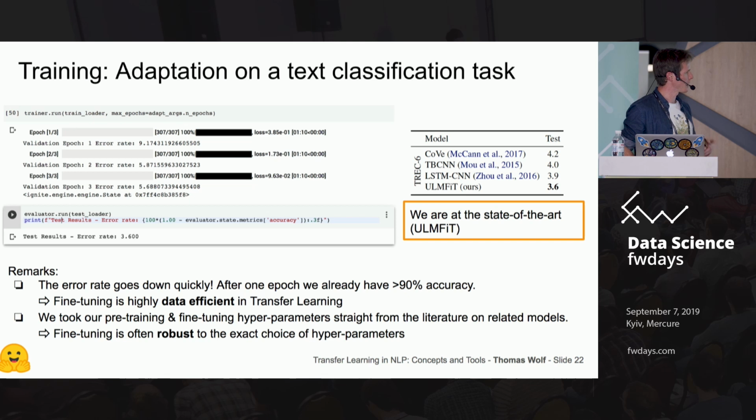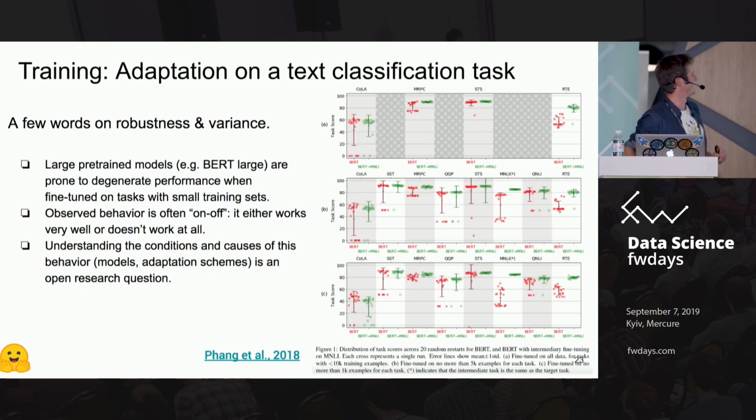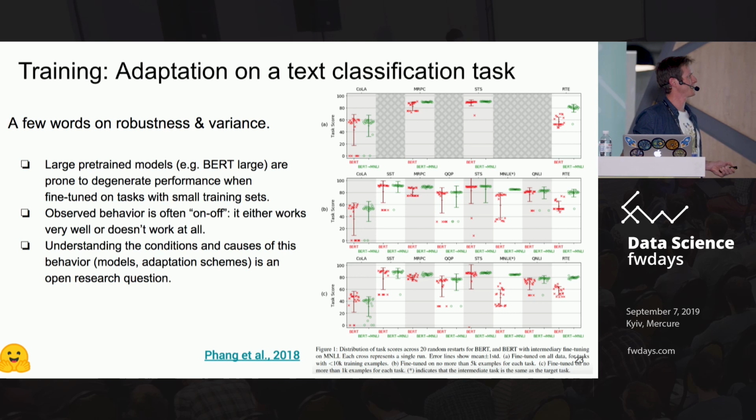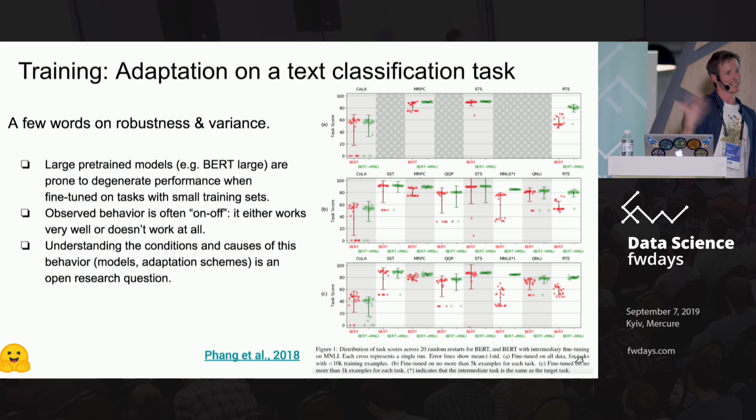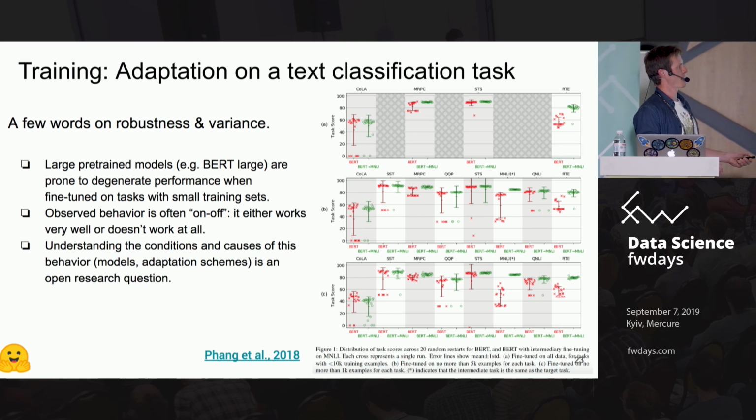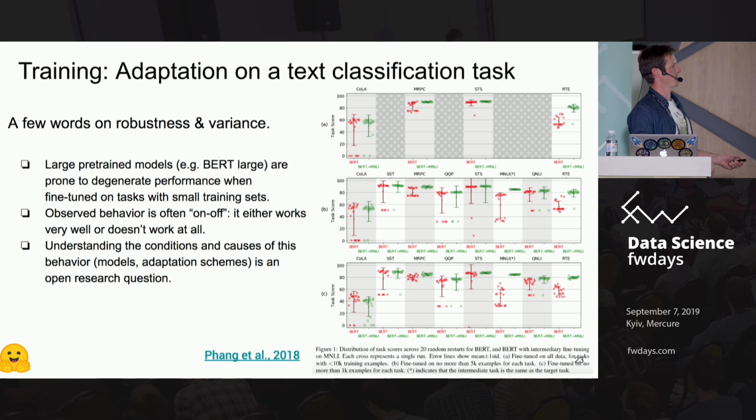So when I say robust, I need to add a little remark on that. Usually it's a kind of on-off behavior. What we see is that either they work or they don't work. This is from a nice paper by Jason from NYU, where they trained this model on all the GLUE tasks with various random seeds. You see that for some of them it works well, and if it doesn't work, it just doesn't work at all. So it's on-off. They're robust because when you have the right thing, it works well, but if you have the wrong thing, it just doesn't work.